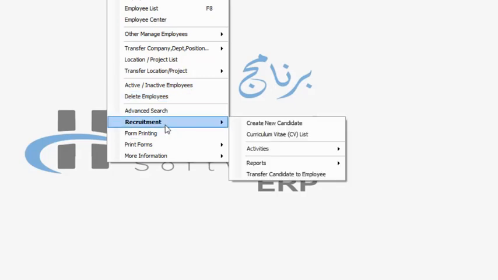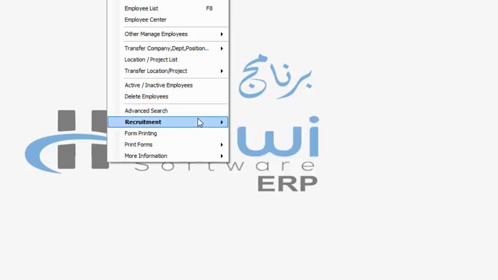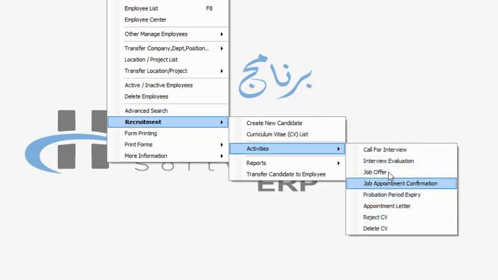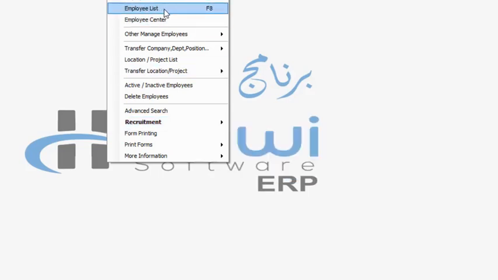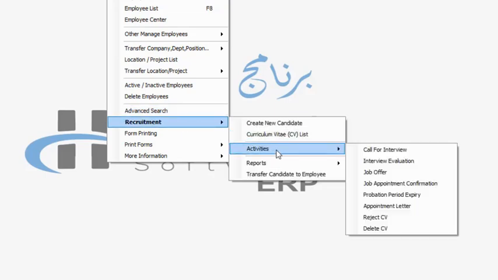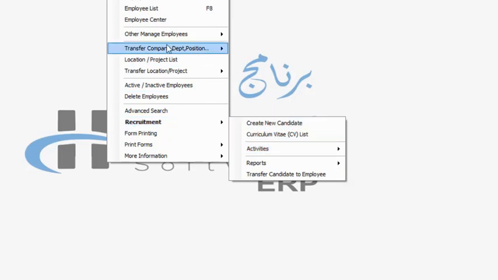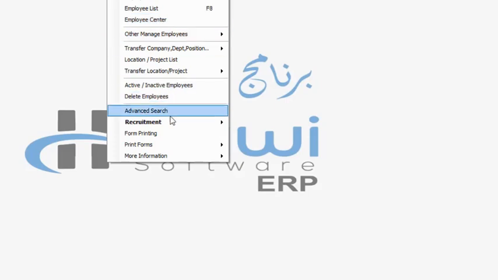And also, if we want to follow the recruitment process in order to create employees, you don't have to only create the activities and then that's it. You have to make sure you transfer the candidate to employees in order for that candidate to be moved to the employee list. So don't expect this candidate to suddenly jump to the list. No, you have to also transfer that candidate to employees.